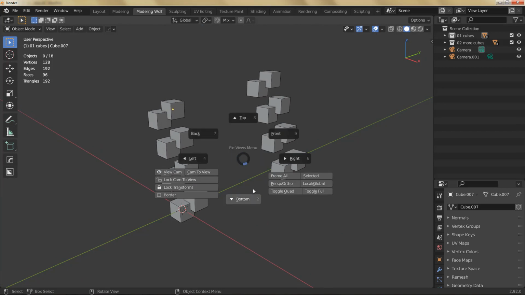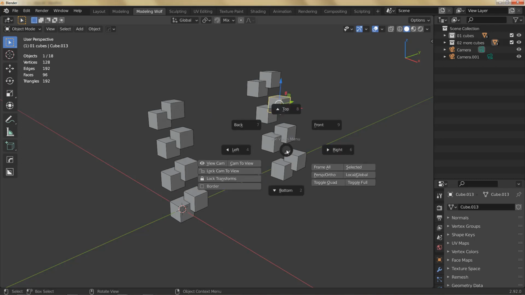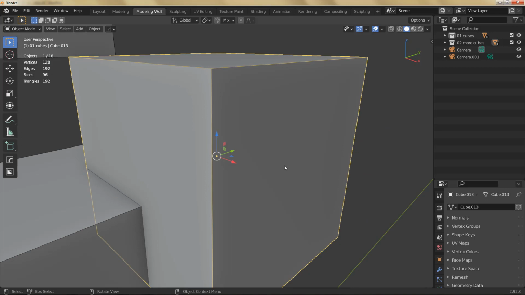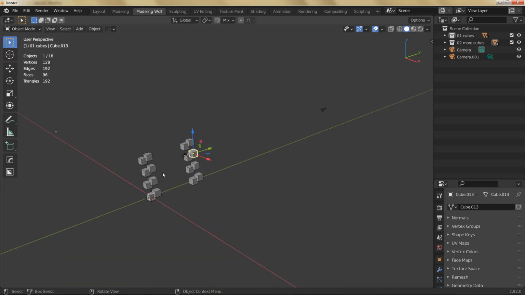Let's have a look at some of the other options here. We also have camera options. Well, let's start with the framing options first. We also have options to frame objects here. So let's pick one of these cubes here, Alt Q, and frame selected. So it's going to frame that cube here. And if I hit Alt Q again, I can frame all and it will frame the entire scene.